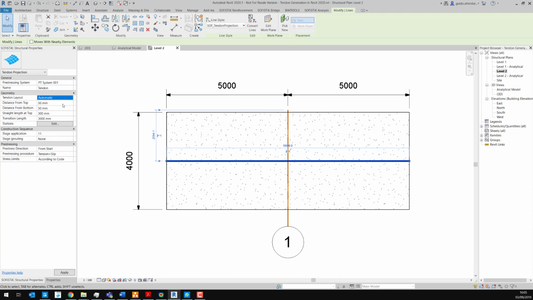The first input is the distance from top. The distance from top means, as it says, the distance from the axis of the tendon, or actually the axis of the duct, from the edge of the slab, so from the top surface. The same we have for the bottom surface. Then the straight length at top. You can also define a straight length to be considered for your tendons at this high point, so at the top position. And also there's the option to enter a transition length. Let's keep this here for now on 3000 millimeters.